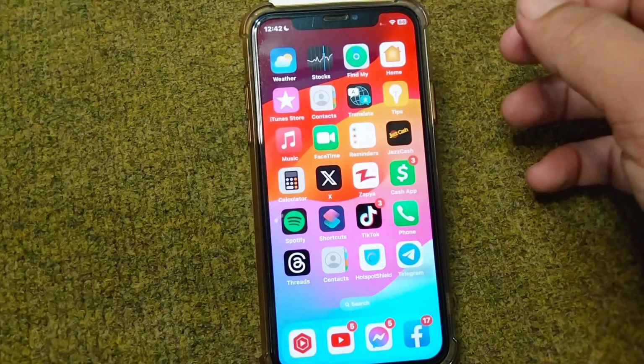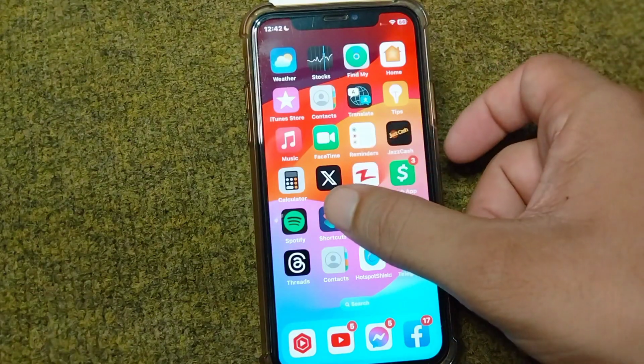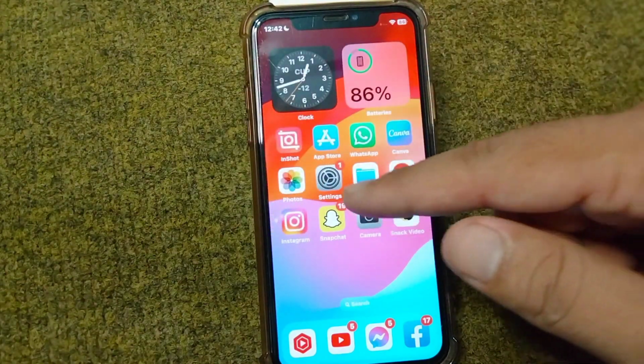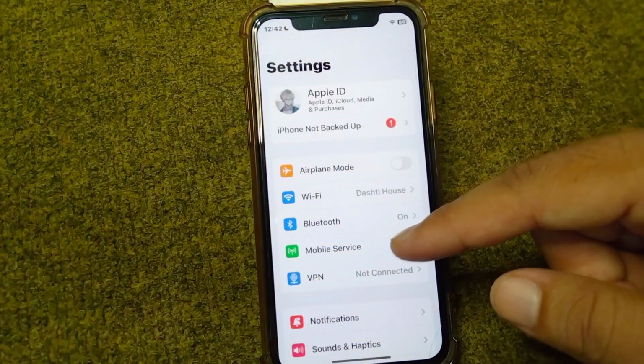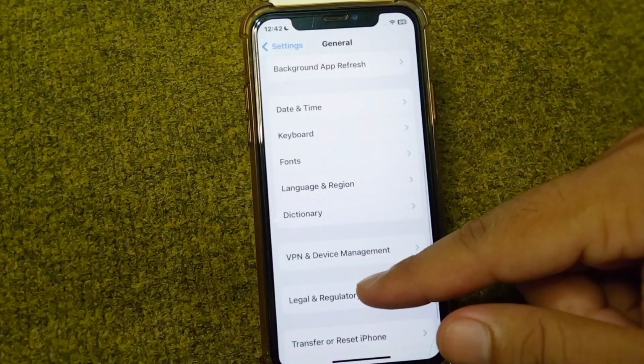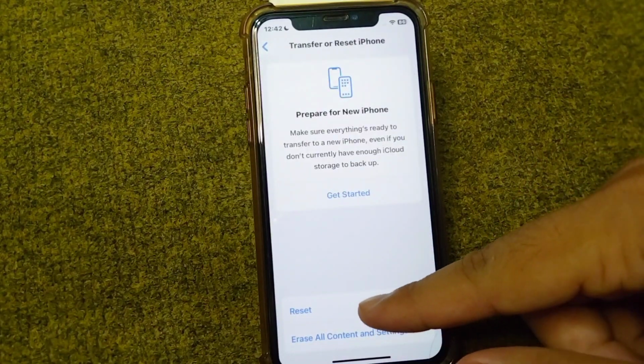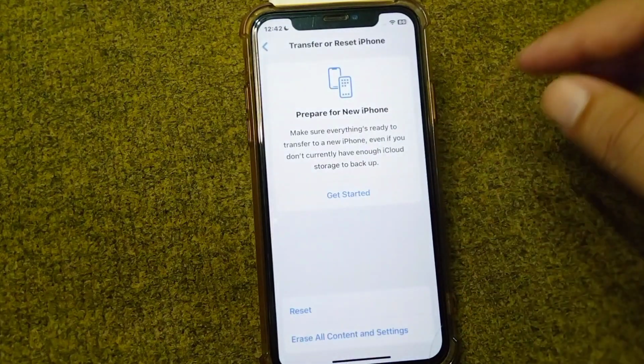After this, go for the other solution, that is you will have to reset your network settings in your device. So for that, open up your settings, scroll down and tap on General, and from here scroll down and tap on Transfer or Reset iPhone. Then tap on Reset and tap on Reset Network Settings.